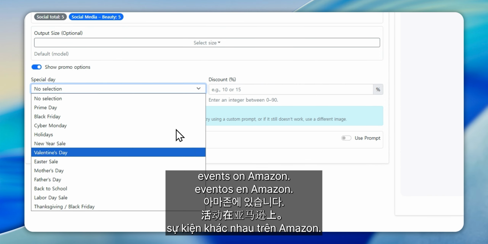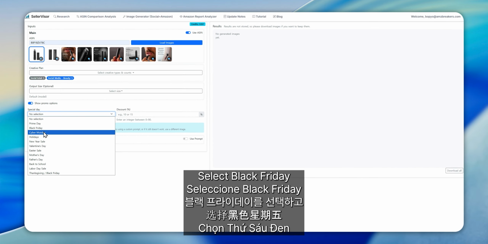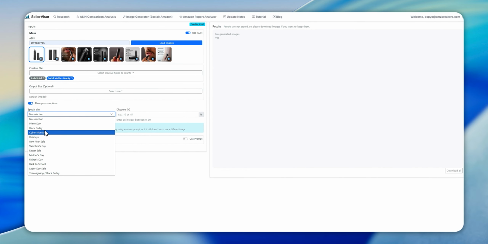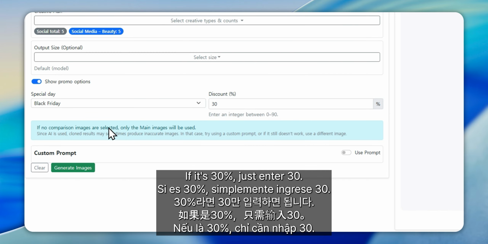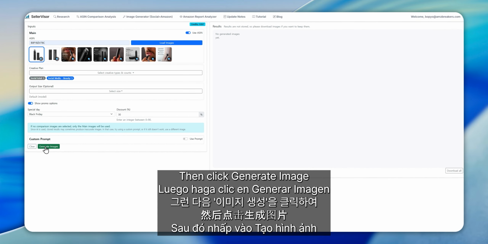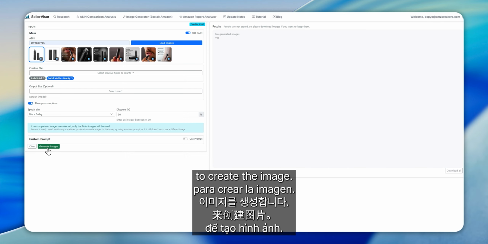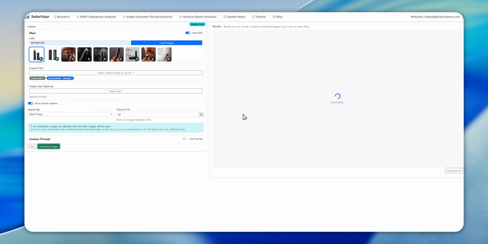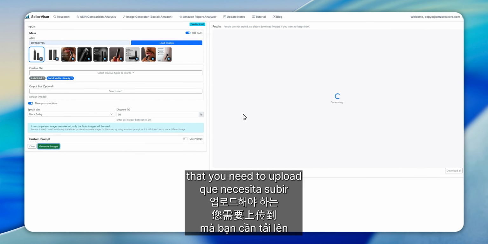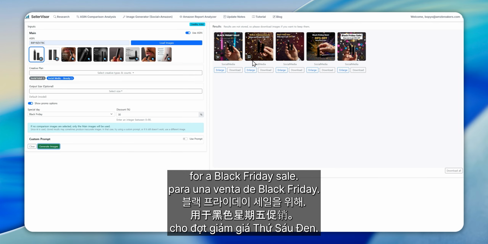There are various events on Amazon. Select Black Friday and enter your discount percentage. If it's 30%, just enter 30. Then click Generate Image to create the image. It's so easy to create images that you need to upload to social media for a Black Friday sale.